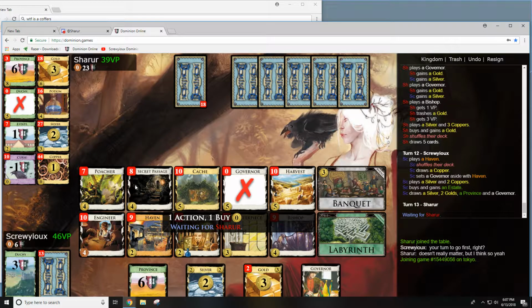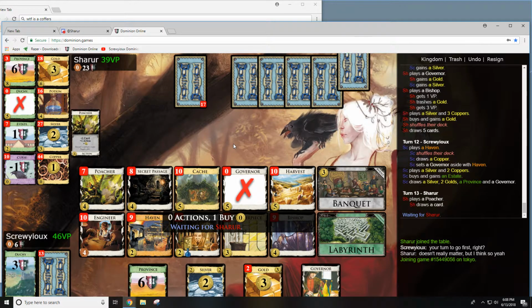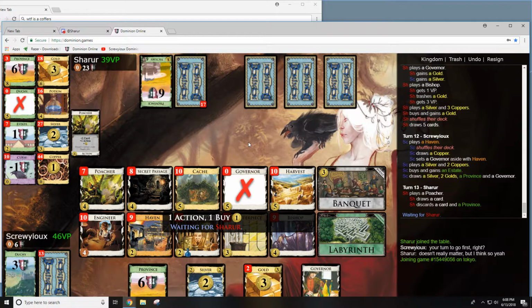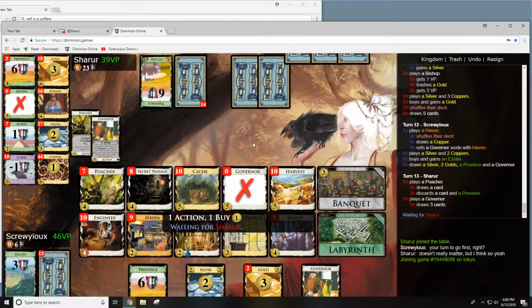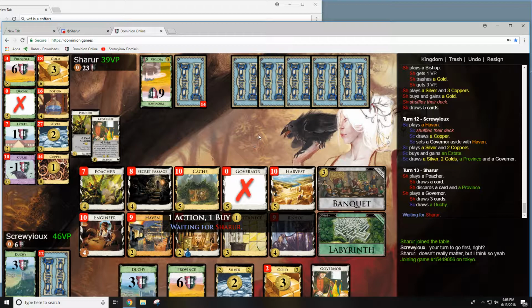And now, next turn, I pretty much cement my victory. If he doesn't win the game this turn, I'm in a very dangerous position this turn. So, let's see what happens. Okay. He needs to play two governors to gain provinces, and then he needs to buy one. He could definitely buy one.